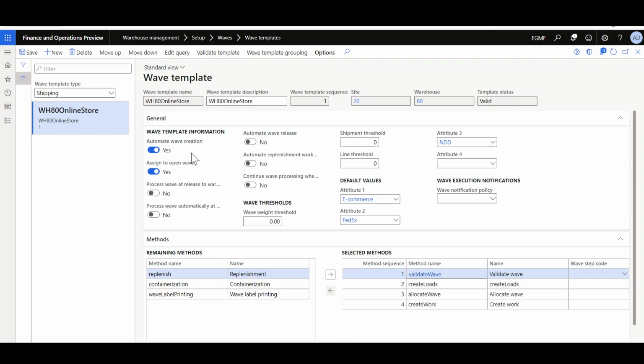The next option is automate wave release. So this option determines whether the wave will be manually or automatically released. When this option is disabled, then after the wave is processed, either manually or automatically, the status will be held and the generated picking work will be blocked.